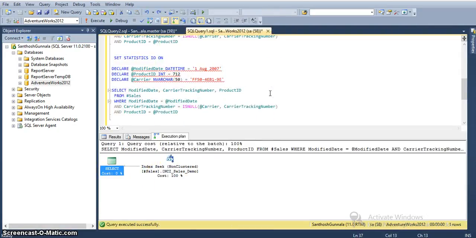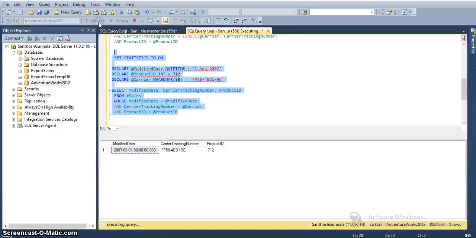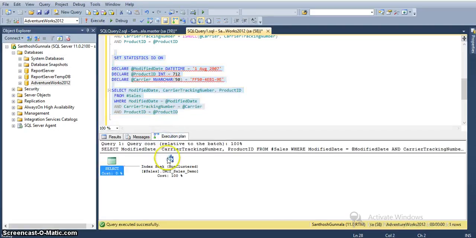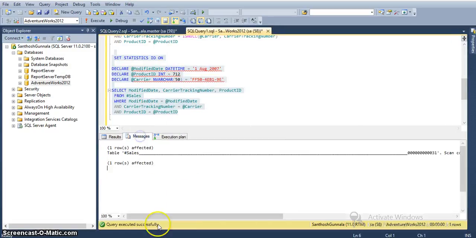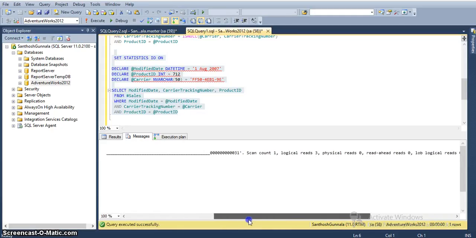Now this is our first solution: removing the null function, and again I am executing the same query. As we discussed, it uses a seek predicate for all these 3 columns, and if you see the statistics, the logical reads count is 3. As it effectively uses the 3 columns in filtering the data, it reads a very small number of records.